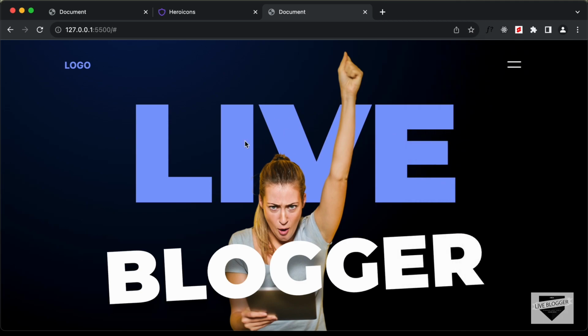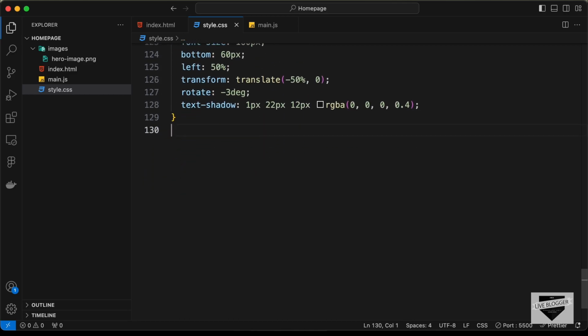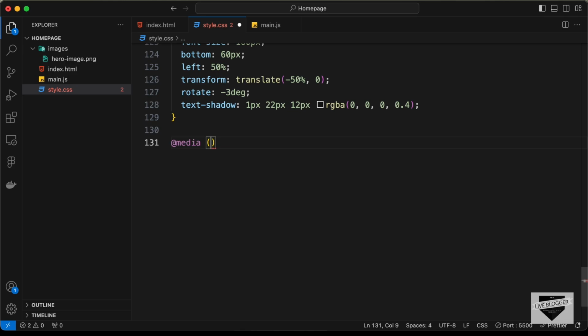Now let's make this page responsive. So let's go back to our CSS file, and let's create a media query. So let's type at media, and let's set the max width to 900 pixels. So whenever the width of the browser window is less than 900 pixels, all these styles inside this block will be applied to our design.